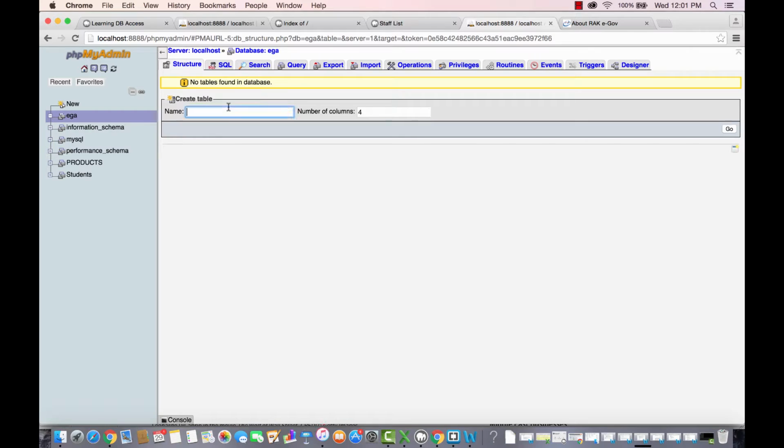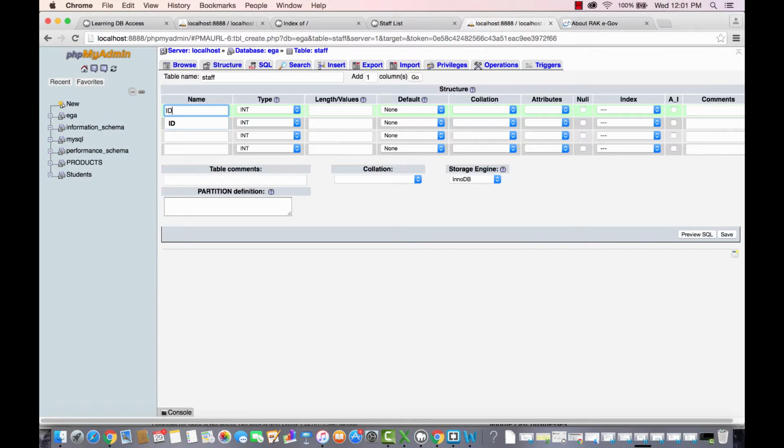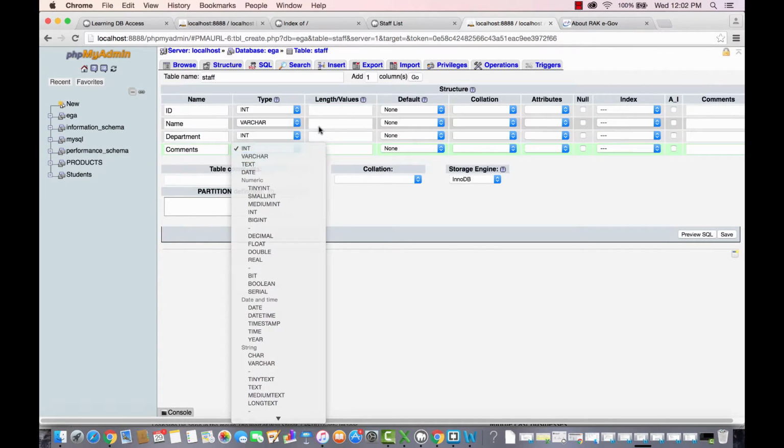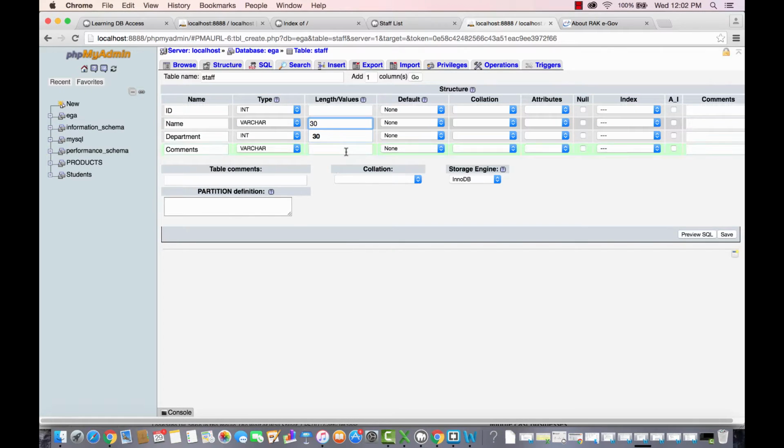From the database, let's create a table quickly. It's called staff, number of columns 4. We call the first one ID, then name, which is the staff name, then department, which is the staff department, and a field for comments. So ID is int, name is varchar, department is int also, comment also varchar. Let's keep it 30, comments 40.